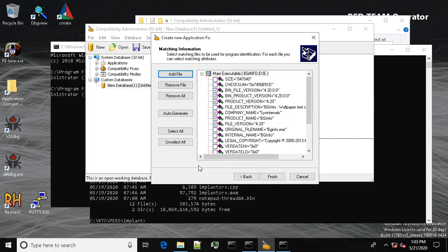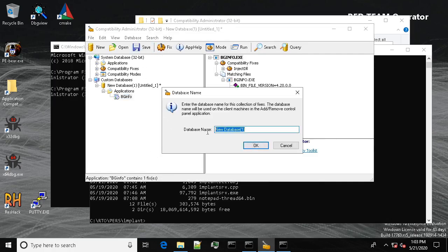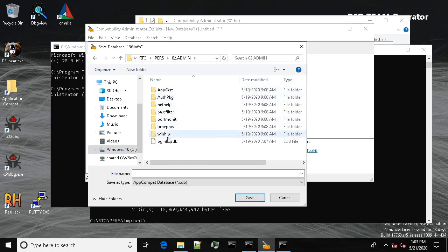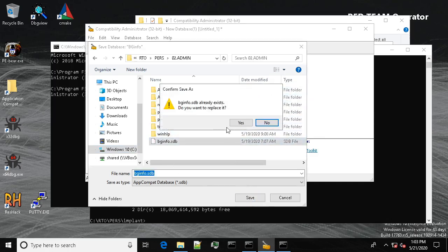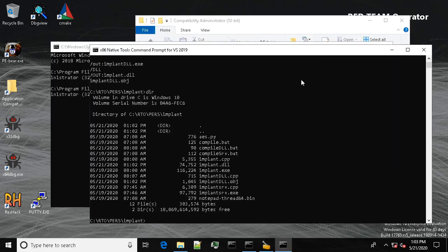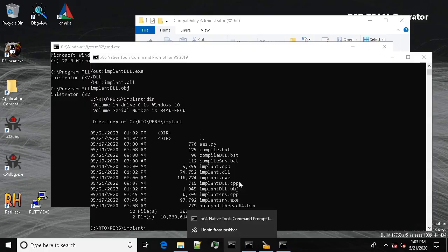Okay, next we can set some additional settings here, but we just click finish. Now let's save it. Let's call it bginfo, and let's save it somewhere. Permissions, admin, bginfo.sdb. Yes. And now we have to install it. You can do this from the command line, and to do that, we need admin privileges.